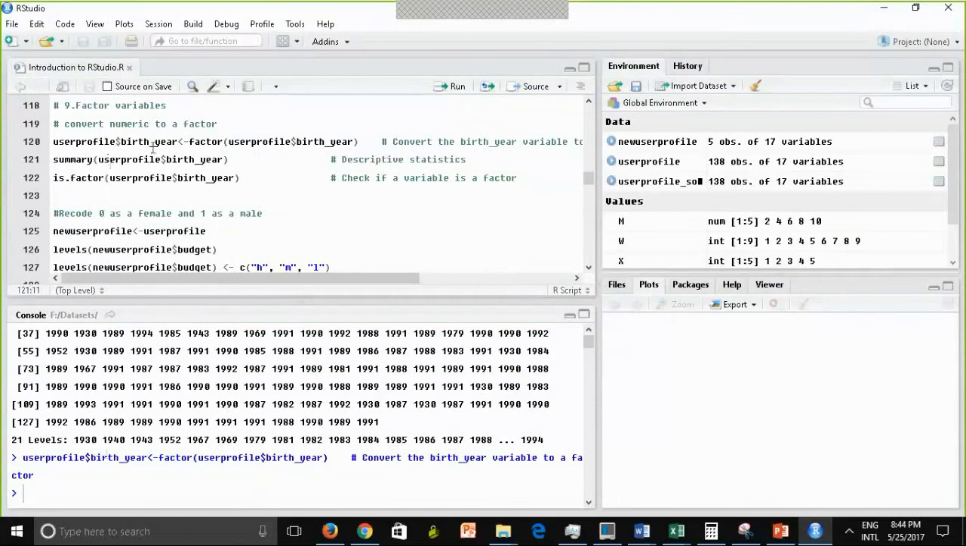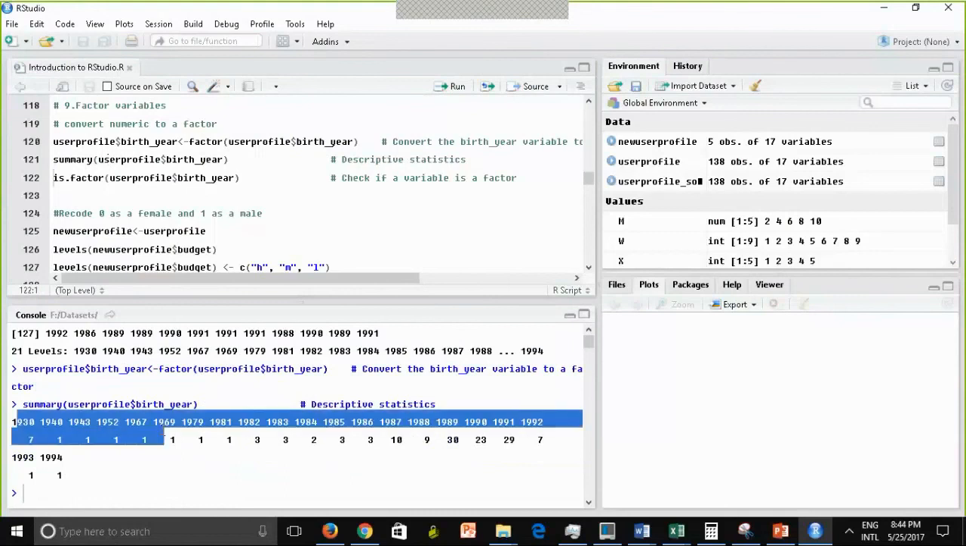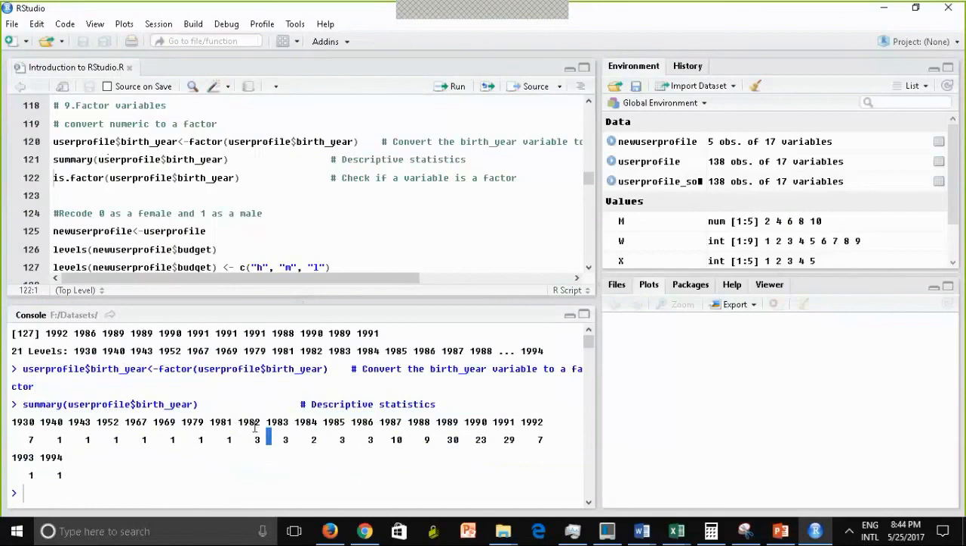So now I do summary. Take a look at it. This is a problem, right? How many levels do I have? Too many levels, right? So if I was going to keep it as a factor to do my analysis, I may need to group some of the values. If I was doing this for my analysis, I would probably have to group these values that are below 100. I would probably want to group them all together. Something like that.